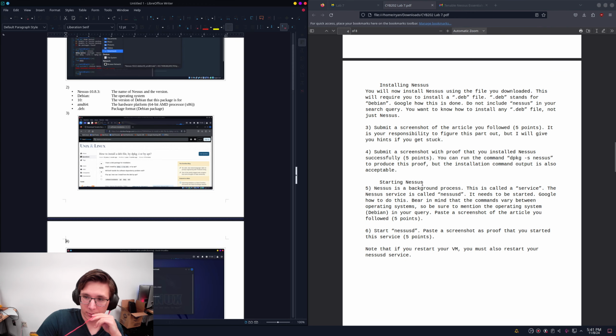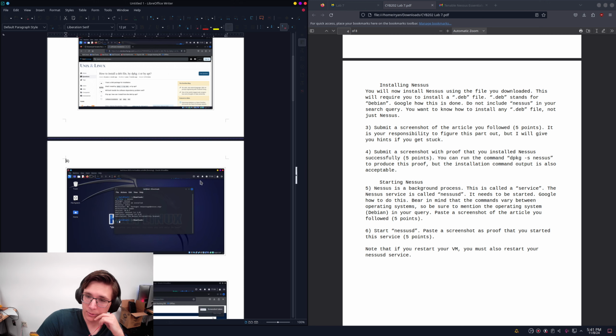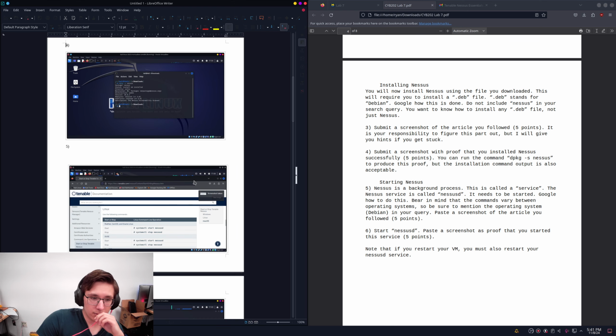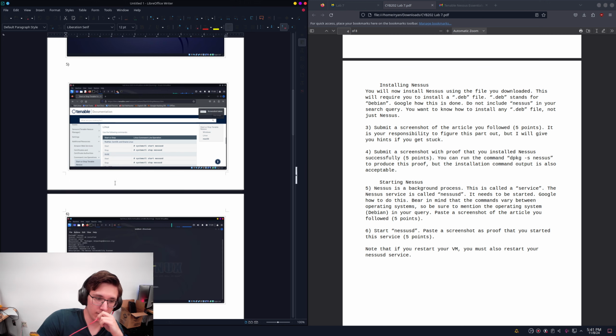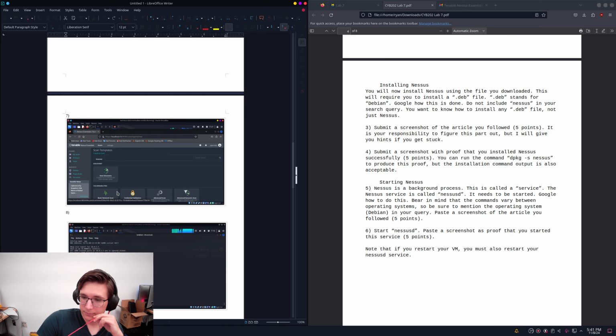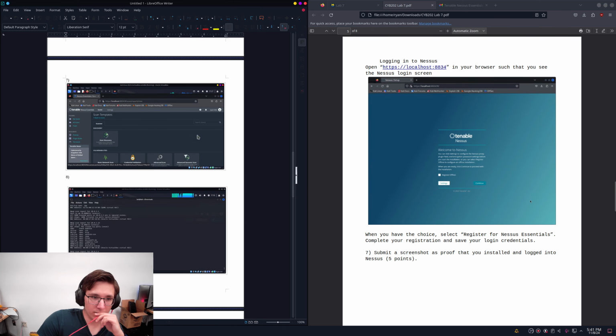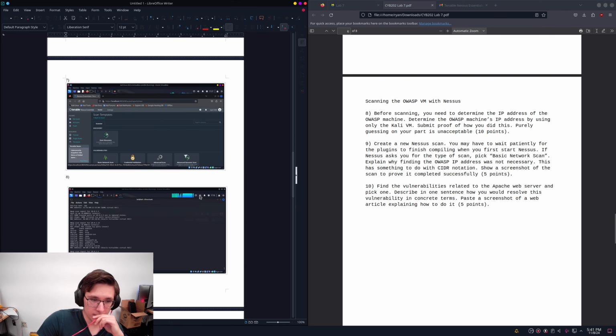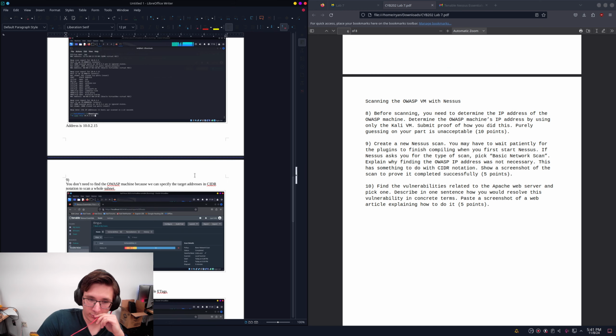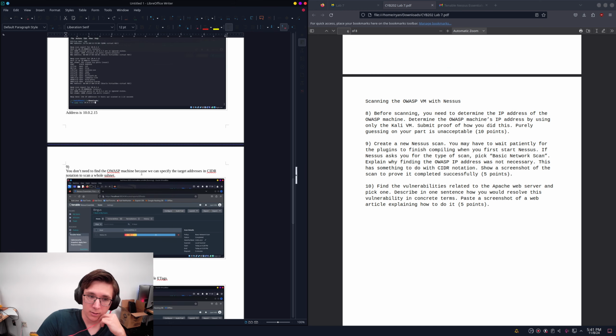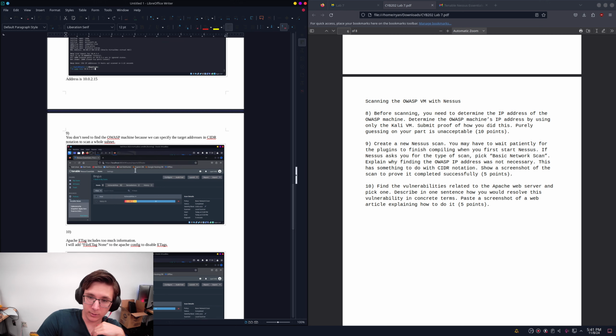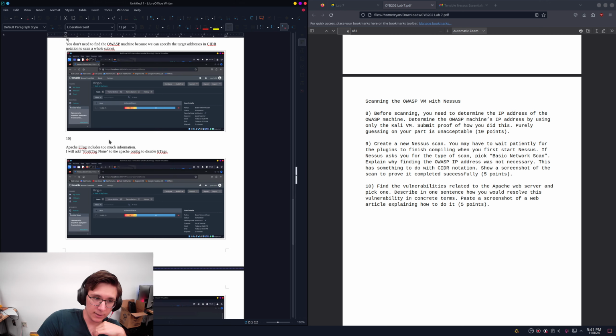Let's maybe screenshot the article you followed. Responsibility to figure out. Yeah, that's how to install. Proof on installed Nessus. There's the proof. Start service. Paste a screenshot of the article. Start an SSD and post proof that you did. Here's the proof. Log in. Proof I logged in. That's good. Determine the IP address. I did. Perform the scan and show proof. Is the scan necessary? No. Why? I explained why. Vulnerability related to Apache server.